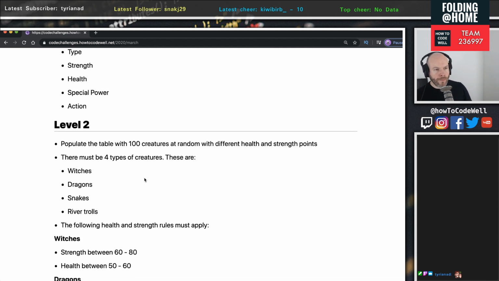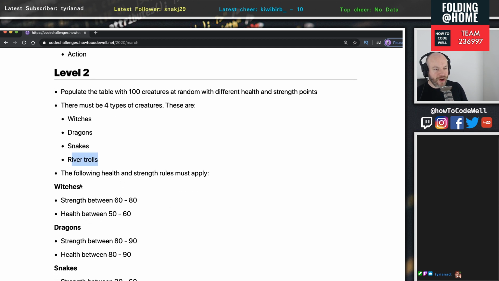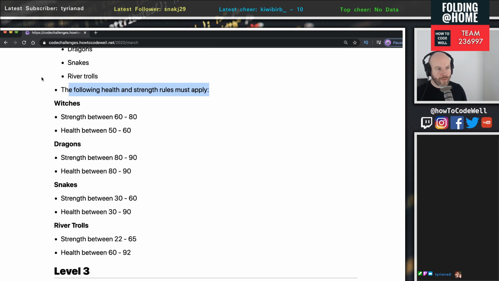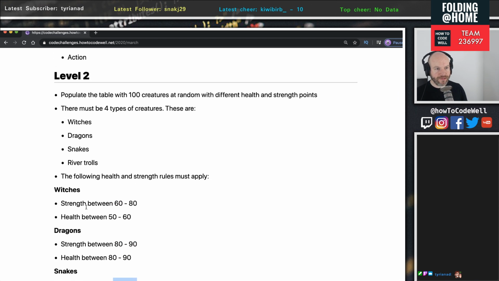Level 2. Populate the table with 100 characters at random with different health points and strength points. There must be 4 types of creatures. These are witches, dragons, snakes, and river trolls. Where was my head at when I was doing this? Okay, so the following health and strength rules apply. Here we have witches, dragons, snakes, and river trolls and their health and strength points. So I want a random number between these thresholds, essentially. So that's level 2.